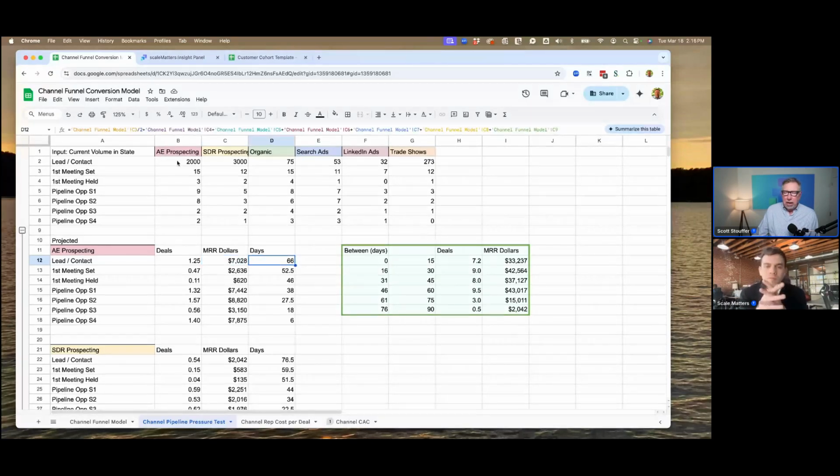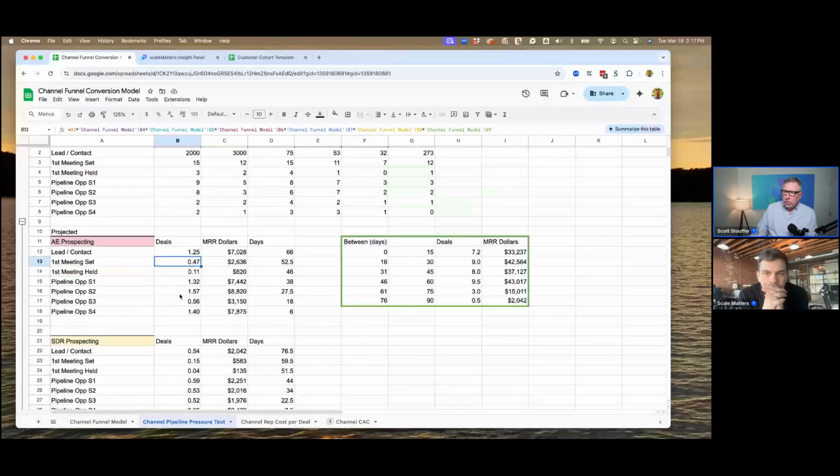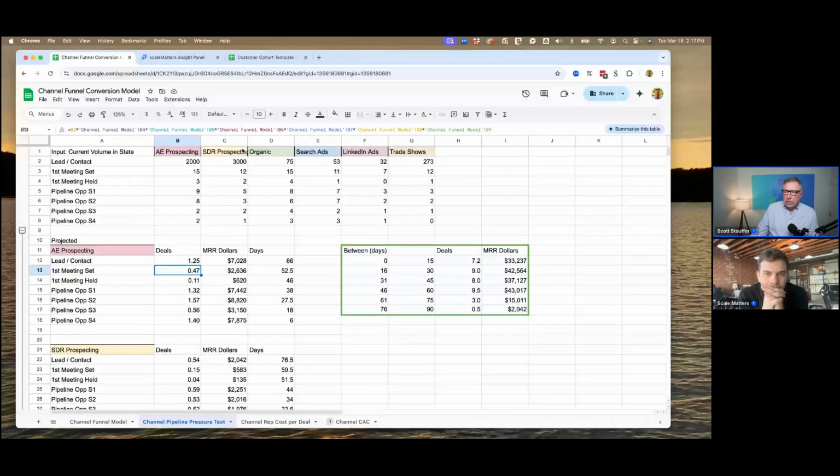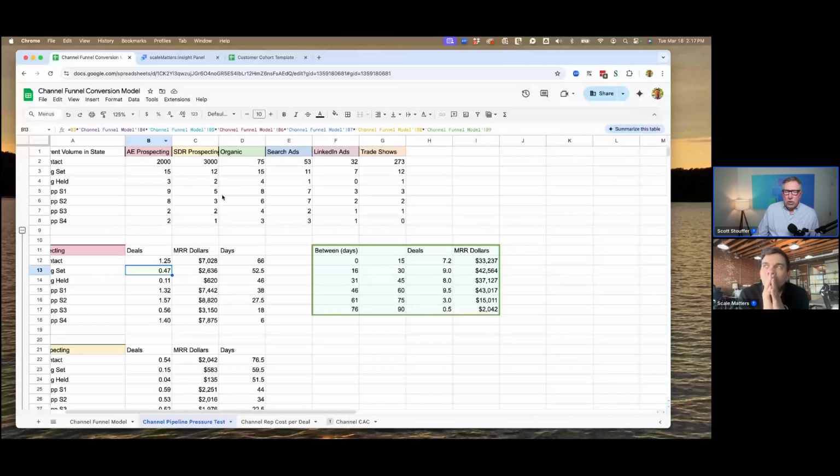These 15 that have first meeting scheduled should produce about half of a deal in 53 days, and so on down. And the model does the same calculations for each of the record types in each of the different channels. And then the summary is that you can look across everything that's currently in the CRM, and between now and 15 days from now, we should be able to book about 7.2 deals worth 33,000 in MRR. And in the 15 days following that, another 9 deals worth 43K.